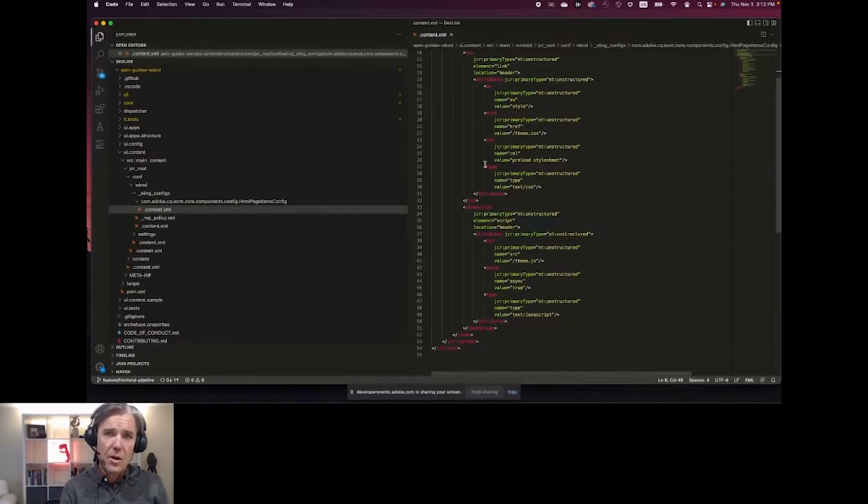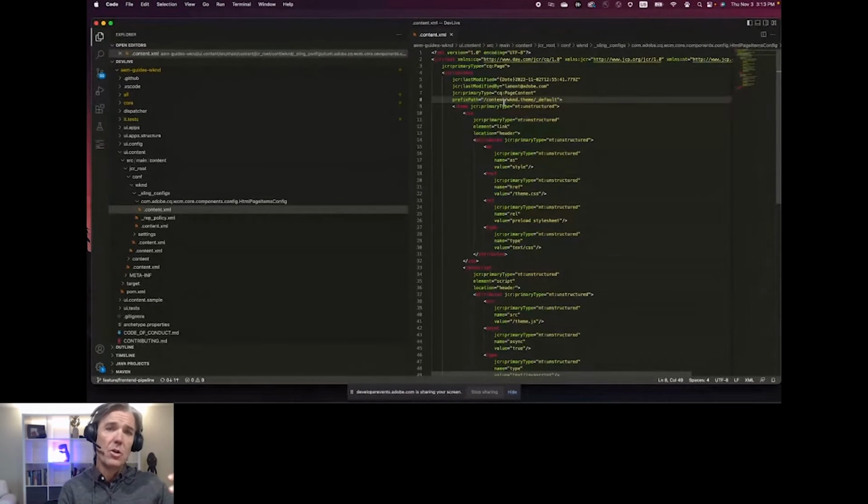I think that's a flow that makes a good deal of sense. And fundamentally, by downloading those Sling configs to your local project, you're creating a situation where now your local code base is in sync with what's in Cloud Service. So your code bases are fundamentally in sync.